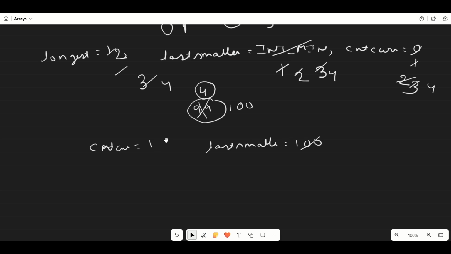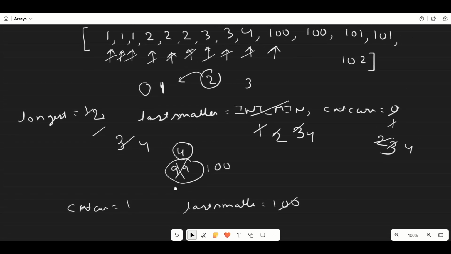So again the pointer will move here. It will check for 99, and that is not there. Again we'll cut, and again we'll move here to 101. It will check that the last smaller should be 100. So we'll make this 101, and we'll increment the current counter to 2.